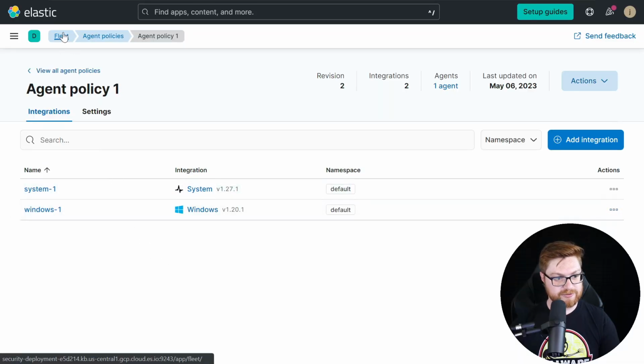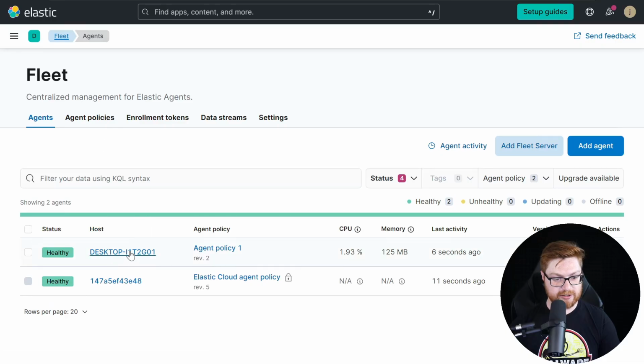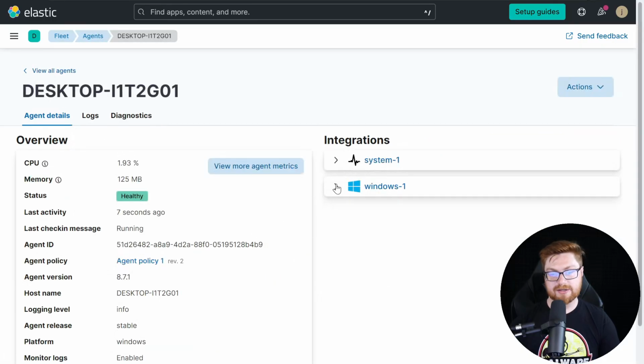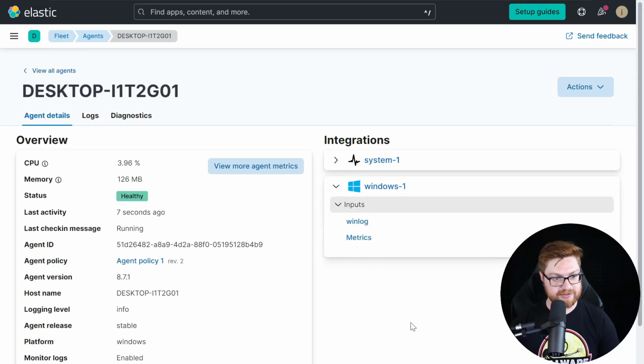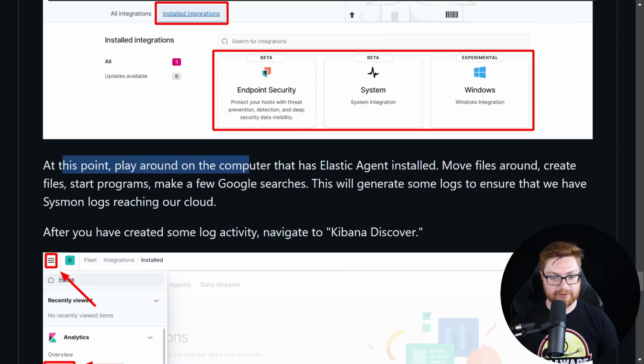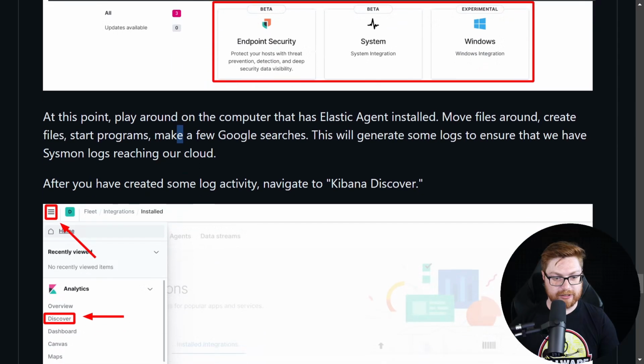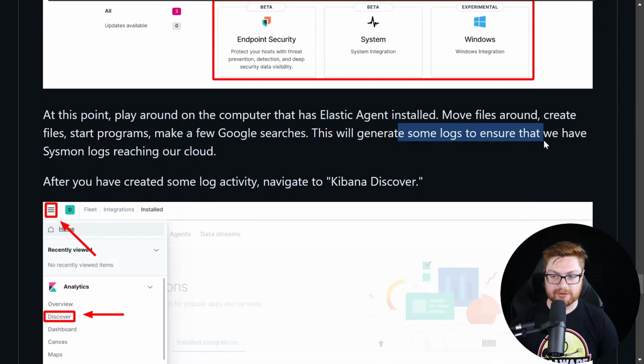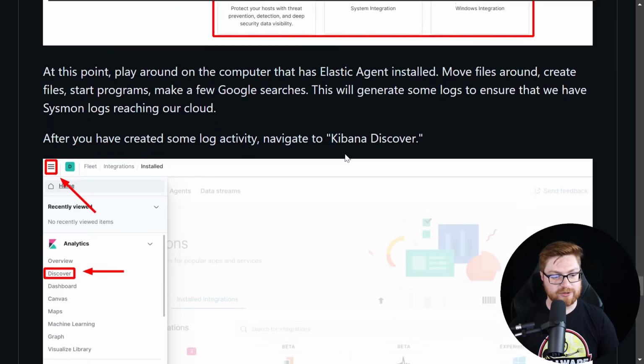Perfect. Let me go take a look back at our Fleet. Let's check our agent. And we should see that it is working with the Windows integration and can pull from Sysmon just as well. Now it says, hey, play around on the computer that has the Elastic Agent installed, move files around, create files, start programs, make a few Google searches. This will generate some logs to ensure we have Sysmon logs reaching our cloud.